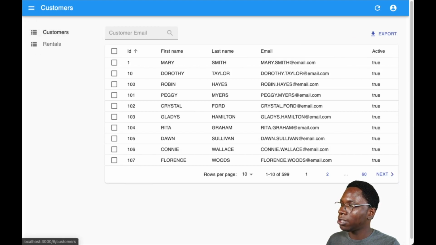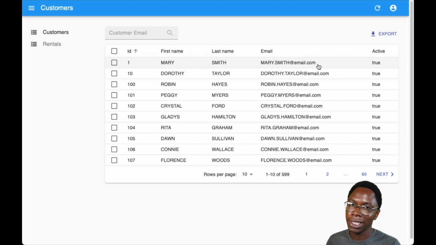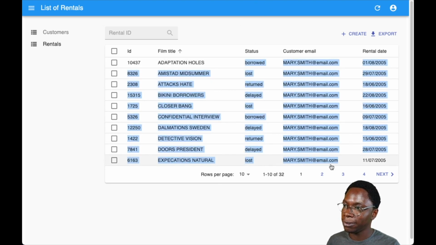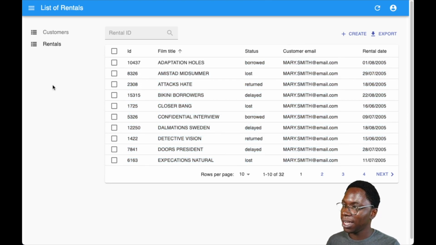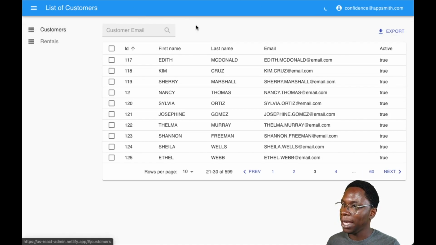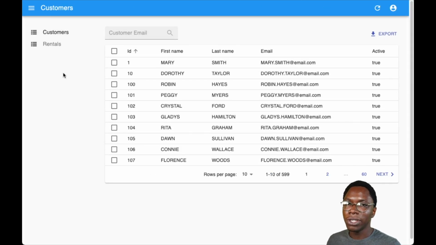Alright, let's go back to the customers table. I'm going to reload this. Then clicking on the first customer, for example, should take us to the rentals page with that filter applied. And we can see that works because we are returned with a list of rentals by that particular customer. Alright, so we have created the table we set out to make at the beginning of this video. So this is how you can use React Admin to quickly create a dashboard.